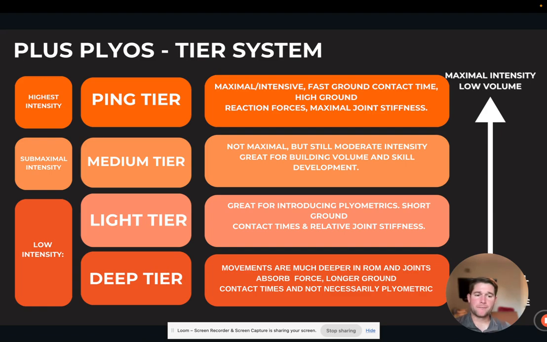So when we look at the different tiers, we have our deep tier and light tier, which are our lower intensities, and then our medium tier, which is going to be more of our sub-max, and then our peak tier, which is going to be our maximal intensity.